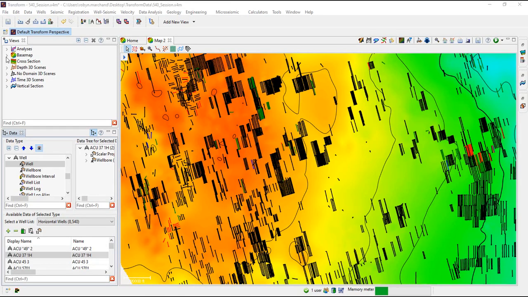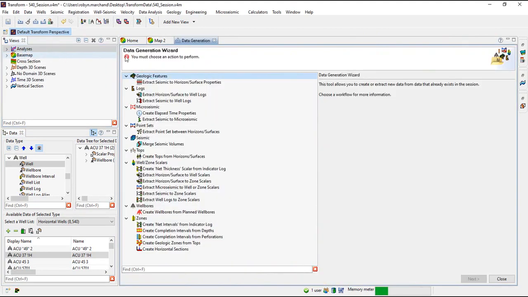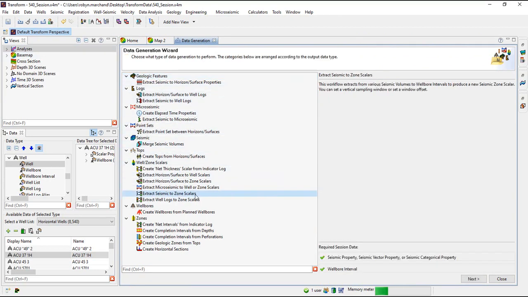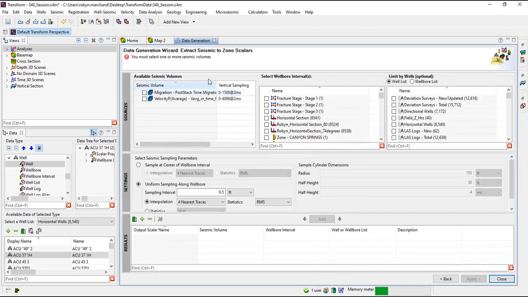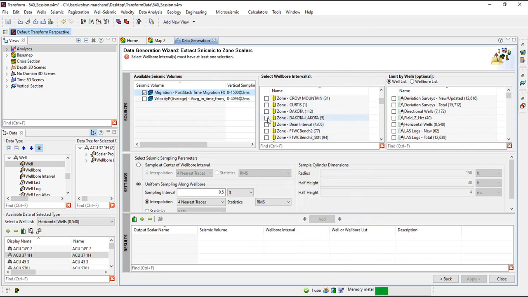Open the Data Generation Wizard by clicking Data, Generate Data, and choose Extract Seismic to Zone Scalars. This workflow extracts from seismic to wellbore intervals to produce zone scalars. First, in the Sources panel, choose Seismic Volume for extraction. Next, choose a wellbore interval for the extraction to be made. Refer to the video help on creating zone intervals for help creating these zones. Next, choose a well list for extraction.